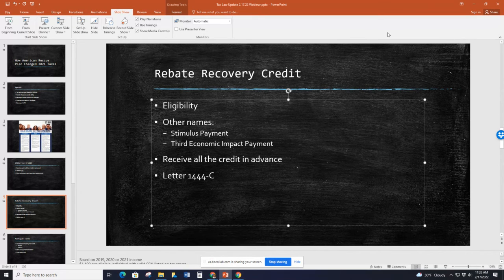Yes. So the IRS should be mailing, and I have already seen clients bring them in, so they should have mailed them all out. They should have mailed the 1444-C. The first two stimulus payments were A and B letters. This one's C. So definitely be checking your mail for that. They'll tell you the exact amount that you should have received for the stimulus payment.